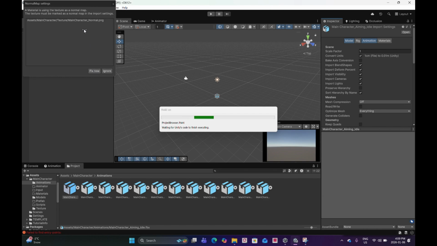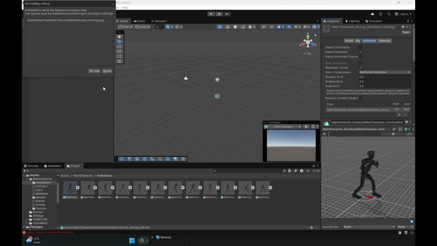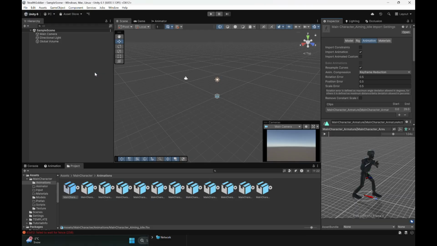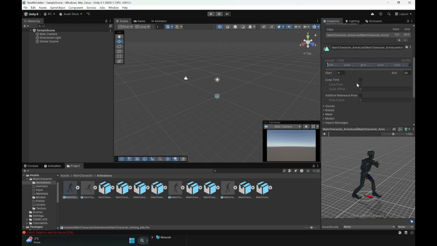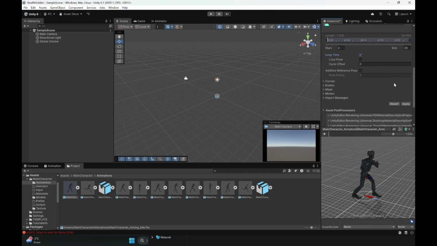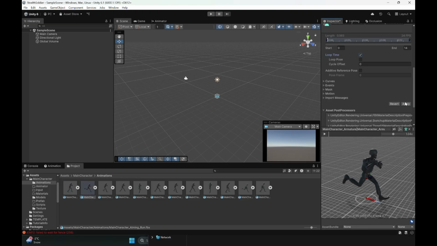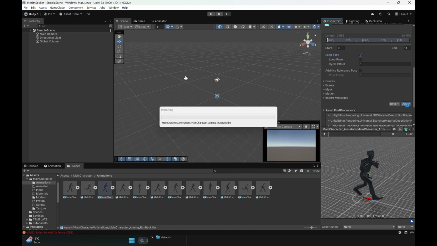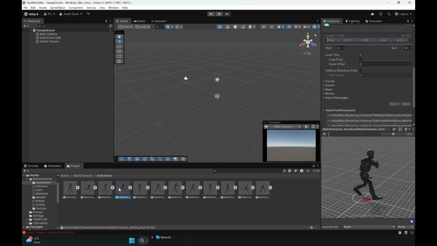It's asking me to set my normal texture to a normal map, so I want to fix that now. Okay, let's go ahead and fix it now, and then over here, I'm going to go to loop, check loop time, and then apply. And I think I have to do these one by one. I don't think I can do them all at the same time. So I'll just go and check all these.